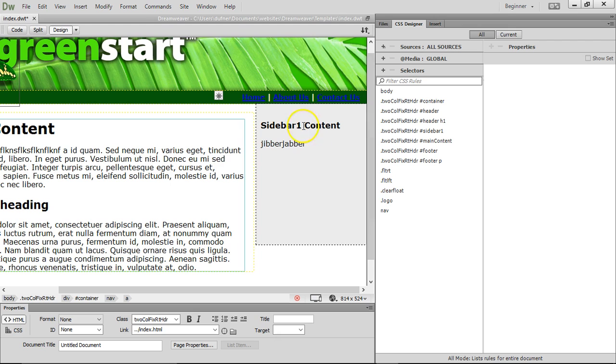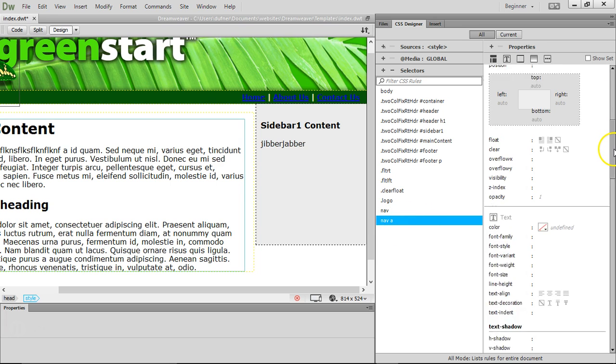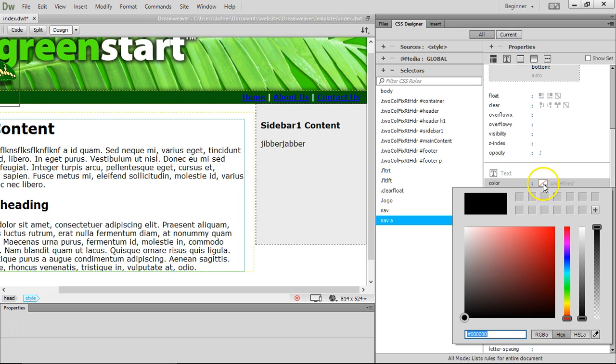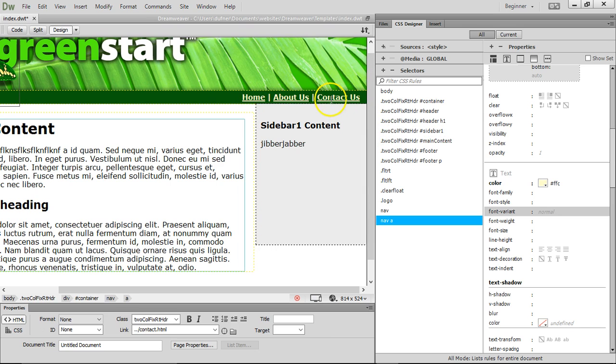CSS Designer, we have the nav, right? Well, let's make a new selector. We're going to name it nav space A for the navigation. We want to do the text color. We want to just click on something, press enter, and then we can go to the hashtag FFC. There we go. Now our home, about us, and contact is ready to go. I don't like the underline, so go to text decoration and do none.